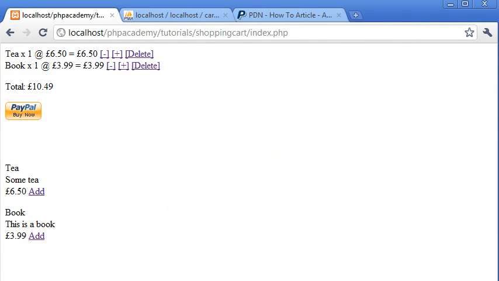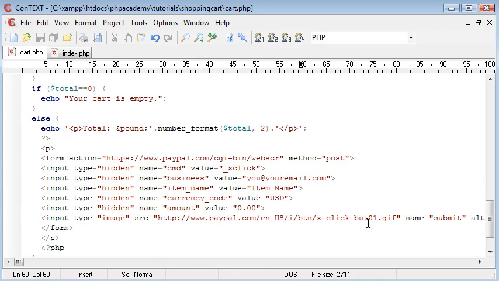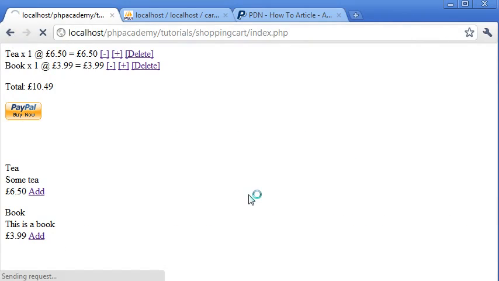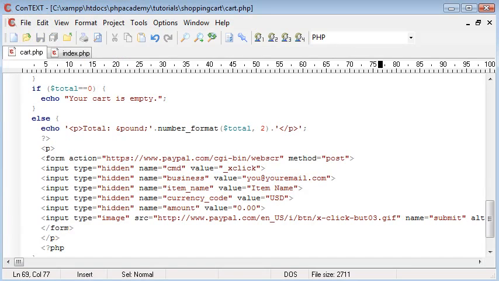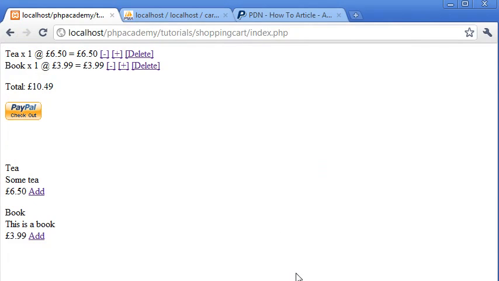Now you can see at the moment it's got buy it now or buy now. You can change this just by changing the number. I think 4 is checkout. Oh no, that's donate. Might be 3 then. Could be 3 or 5. That's 3. Okay, so this is PayPal checkout.